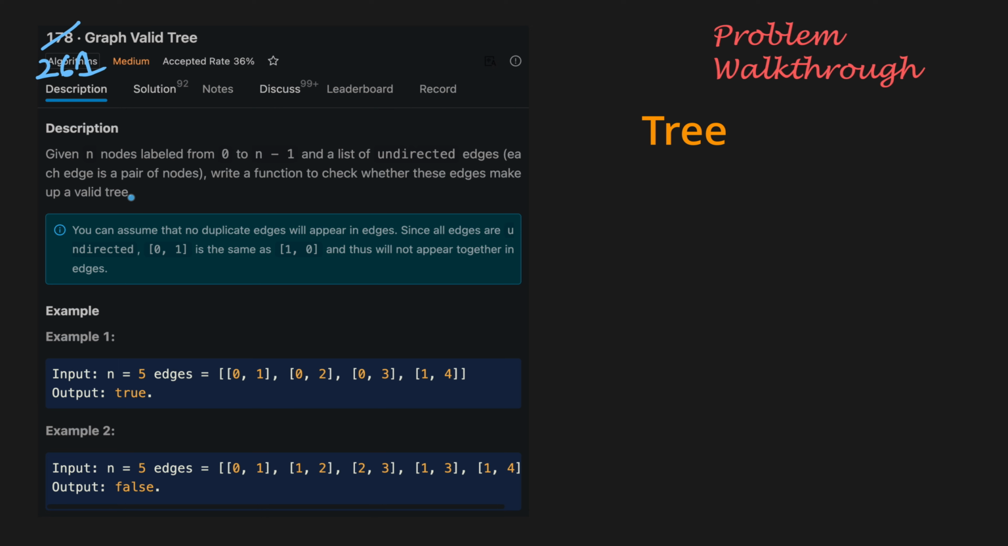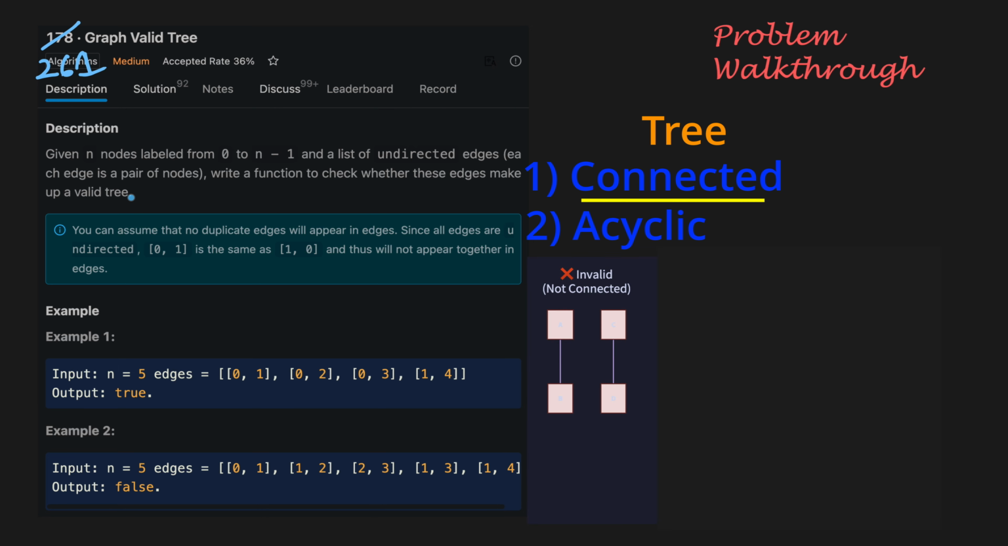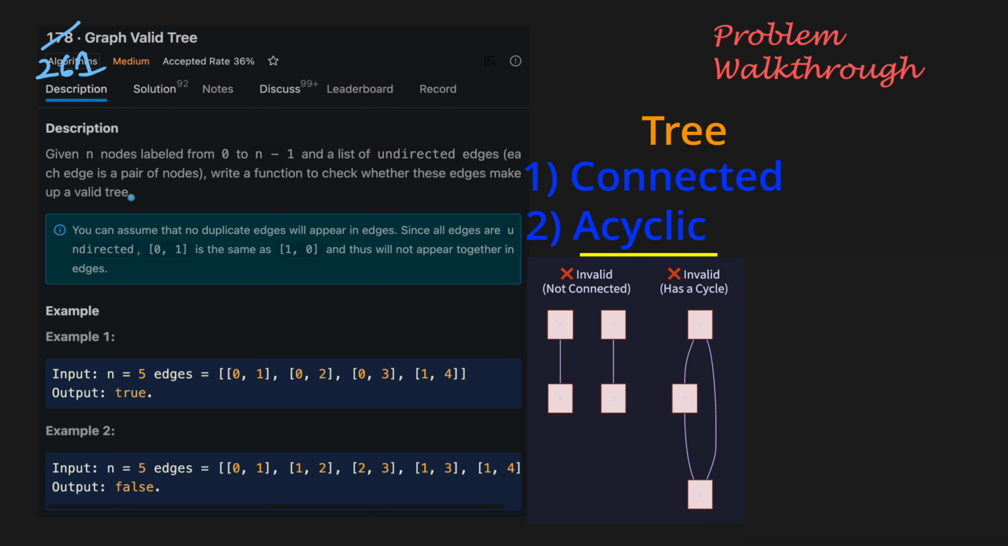Essentially, a tree is a connected acyclic graph. Let's break that down. First, connected. This means that starting from any node, you can reach every other node in the graph. There are no isolated parts or separate components. Second, acyclic. This means there are no cycles in the graph. You can't start at a node, traverse some edges, and return to the same node without backtracking.